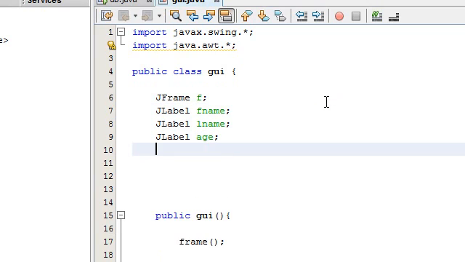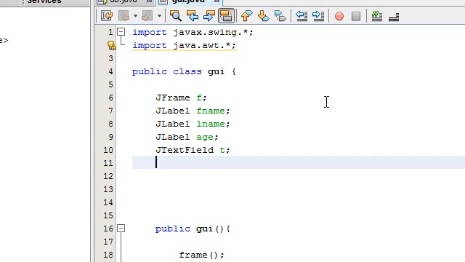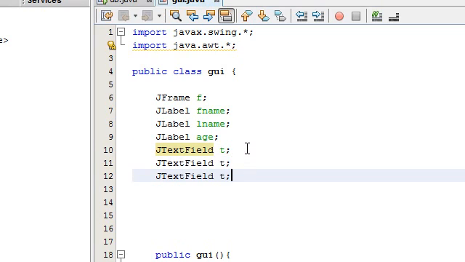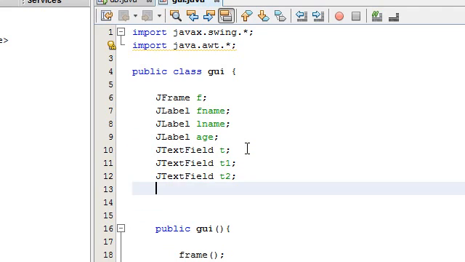Now I'll create text fields. So how to declare a text field? JTextField. I'll name it t. Then I'll copy and paste, that will be quicker. t1 and t2. So these three text fields I will use to display the records inside my database. So I've declared my labels, my text fields, and the frame.